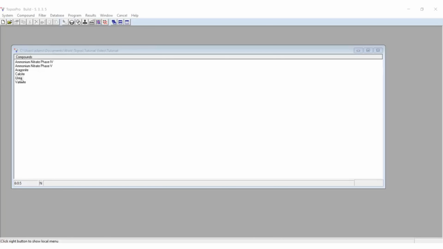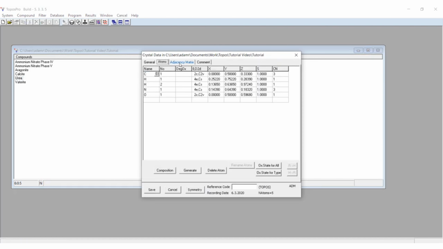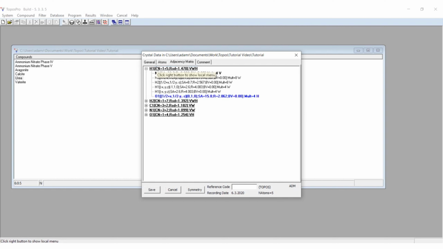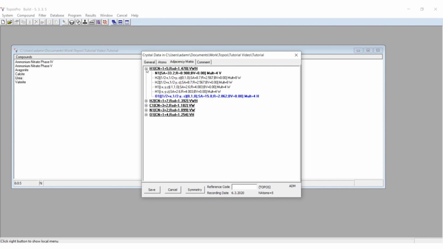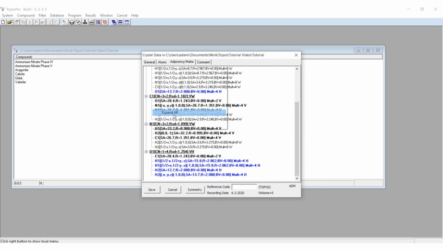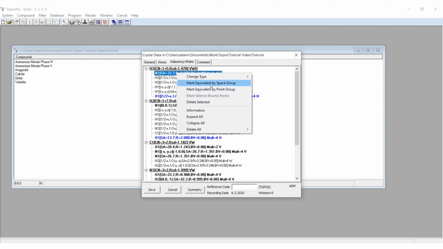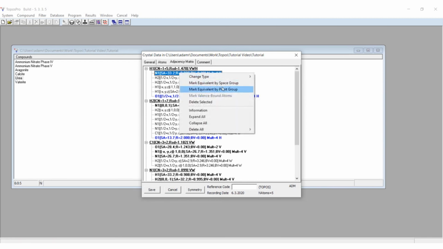We can verify this bonding information by double-clicking the database entry again and seeing that this new adjacency matrix tab has been created. So as well as visualizing the atoms, we can actually quantify the interactions as well. So we can expand and contract these windows, and you can even right-click and expand all of them. And there's a lot of other options you can do to select certain interactions. You can mark equivalent interactions by point group, mark equivalent interactions by space group as well. There's lots of things you could do.